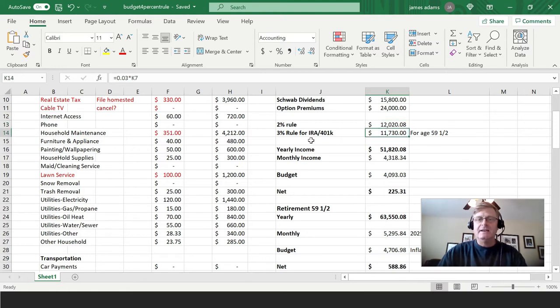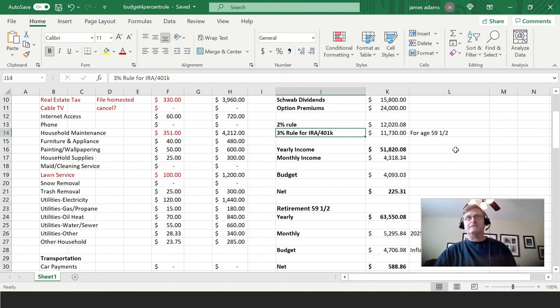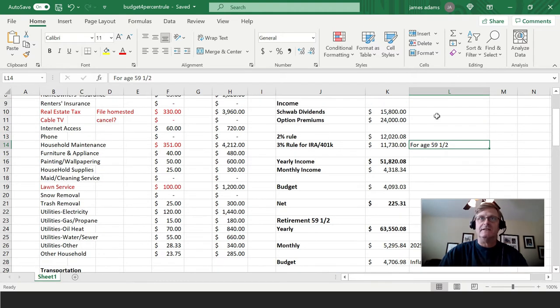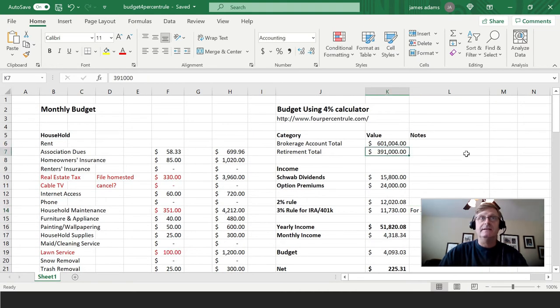And then I do have a 3% rule for my retirement accounts, and that's for age 59 and a half. I'm currently 55, so you're talking in 4.5 years. I'm also going to start drawing down my retirement funds, and if you come back up here, I've got nearly 400,000 in my retirement accounts too.